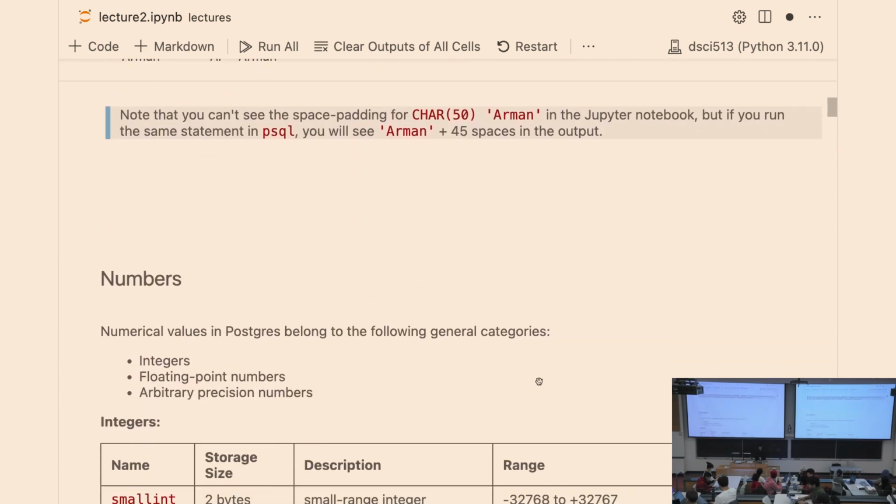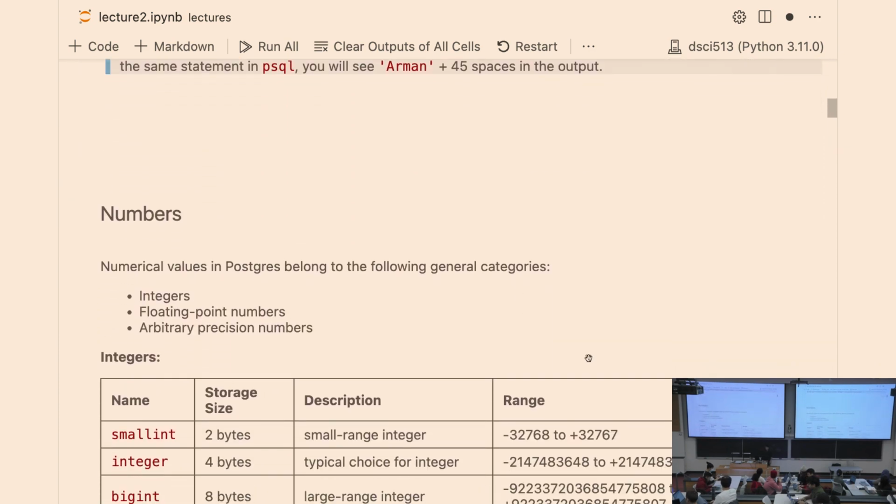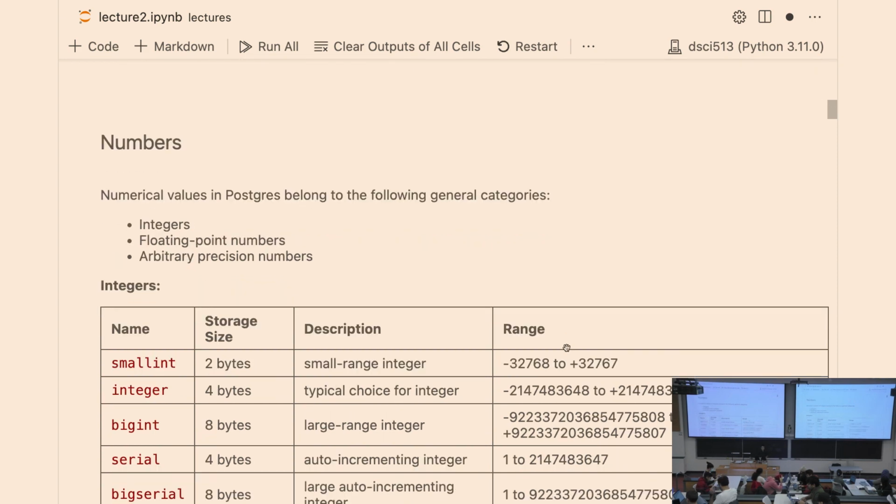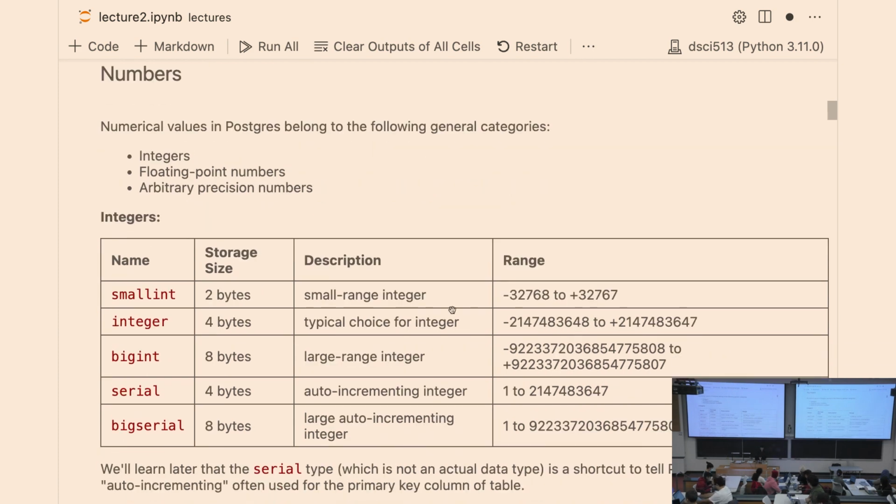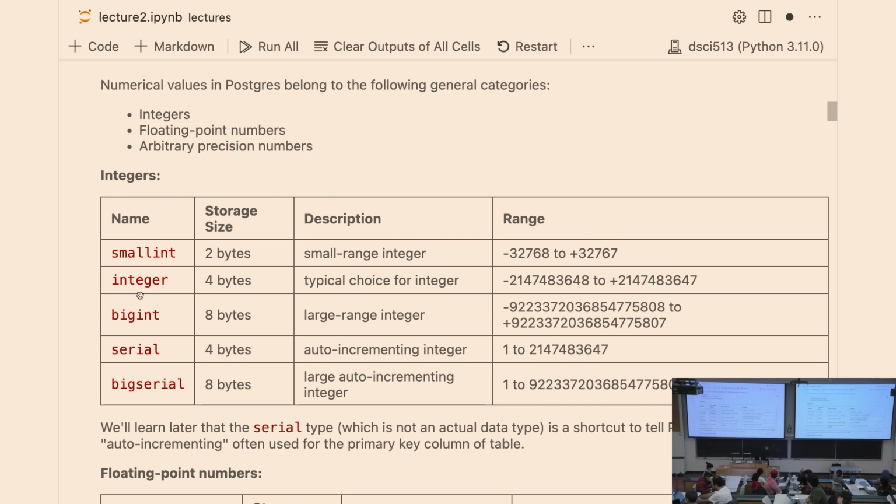Let's move on. The other very important data type are numbers. So we have integers, floating point numbers, and arbitrary precision numbers. Let's see what they are. So integers, just integers, as simple as that. We have small integers, big integers, obviously for different numbers of digits that we can use in there. Nothing too specific about that, nothing too interesting about that.